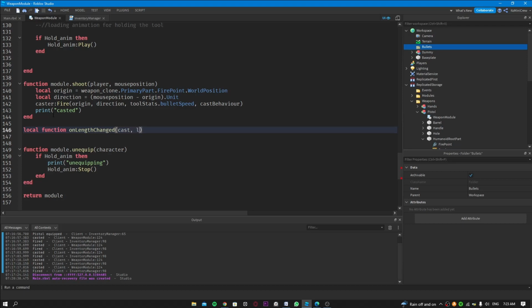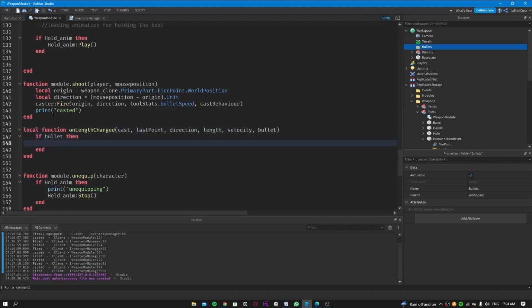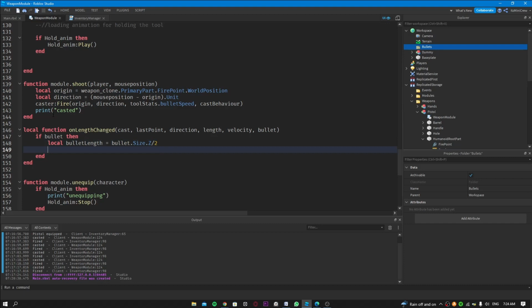Alright, the cast is going to return the last point, the direction, the length, the velocity and the bullet. If bullet, then we need to get the bullet length now. To get that, we just get the bullet size. So we get the size in the Z and then divide it by 2.